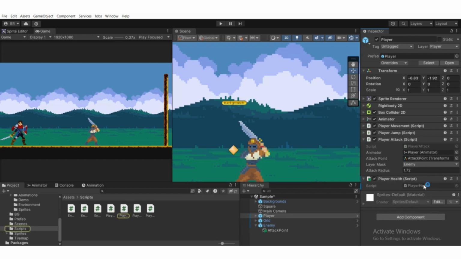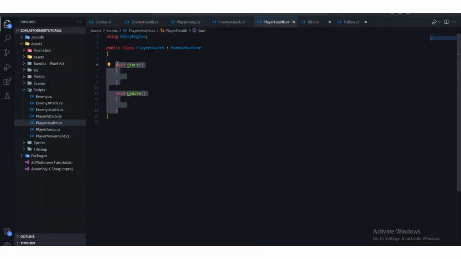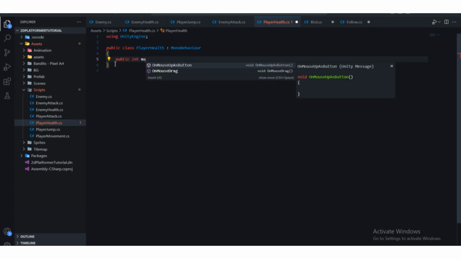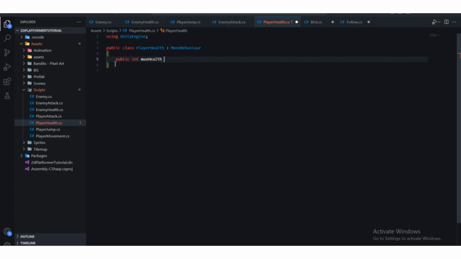We don't need these two functions for now, so we're gonna remove them. Firstly, we're gonna assign an enemy health. We're gonna make it public so we can set it in the inspector, and the type will be integer, whole numbers like 1, 2, 3, 4. We're gonna call it something like max health. By default you can set any value. Let's suppose I'm gonna give the player 5 amount of health.